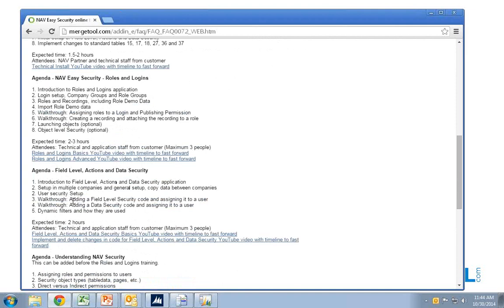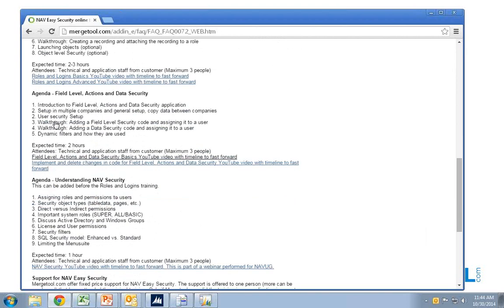Same thing with Field Level Security. We will do a little portion of it in our system, and then we'll switch and use your test environment, where we have set up Easy Security at that point. And that's what is covered by our training. We always record all our trainings, so when we're done, you'll get a copy of the training.